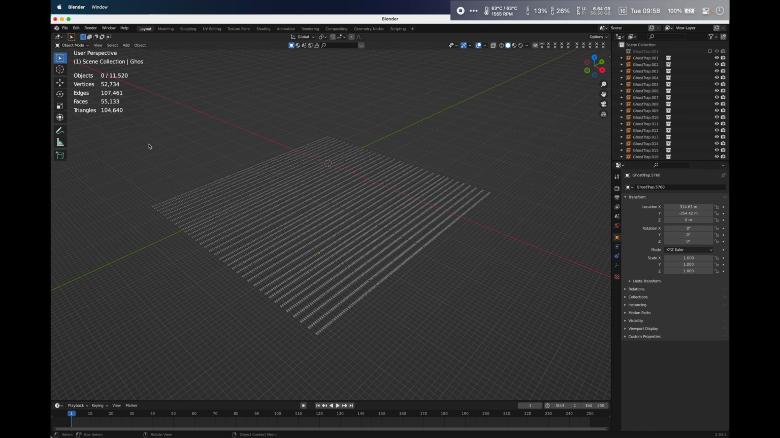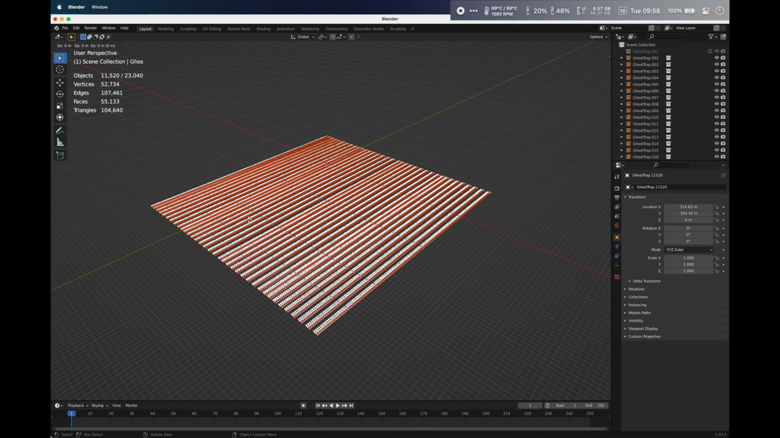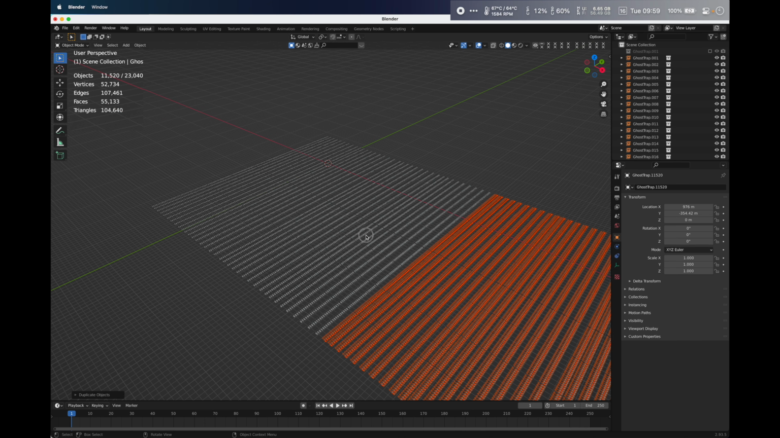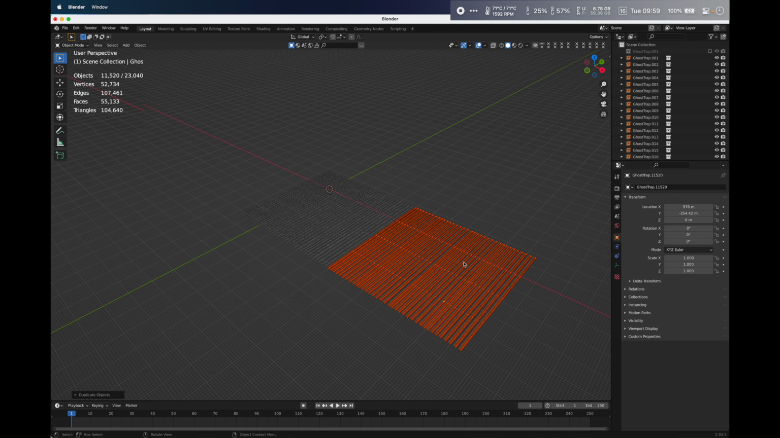Okay, starting a bit of a slow down now. Let's do it this way. Select all. Bit of a slow down. So, how many collections do we have in the scene? Okay, so if we look over here, 11,520. That's the count, which is pretty impressive.